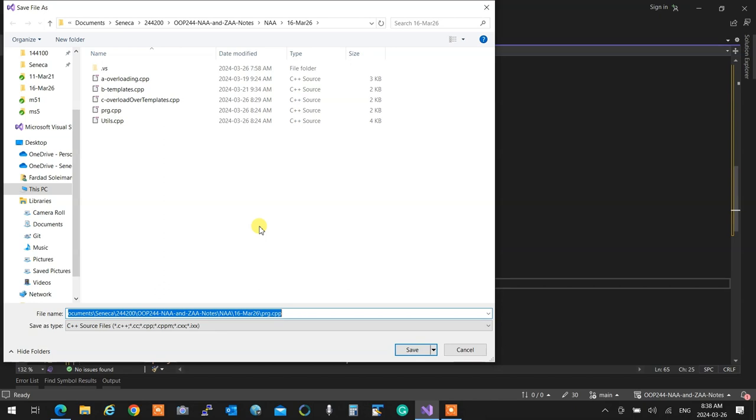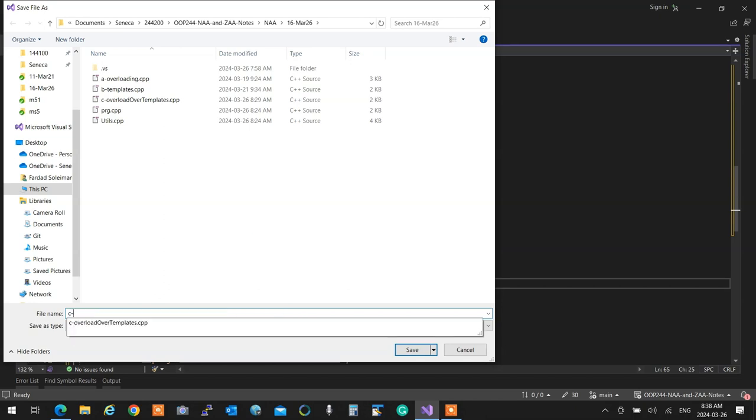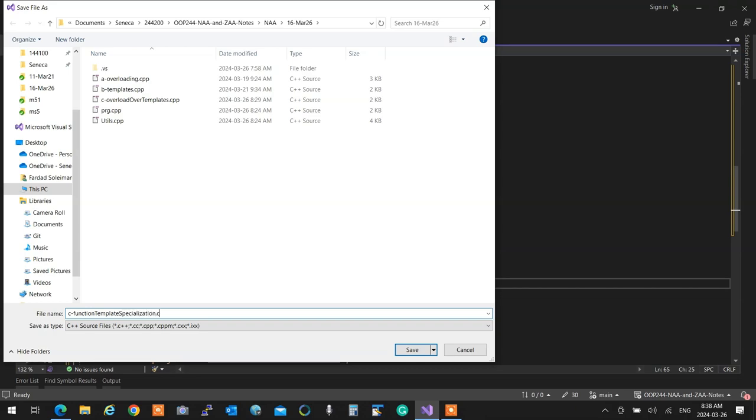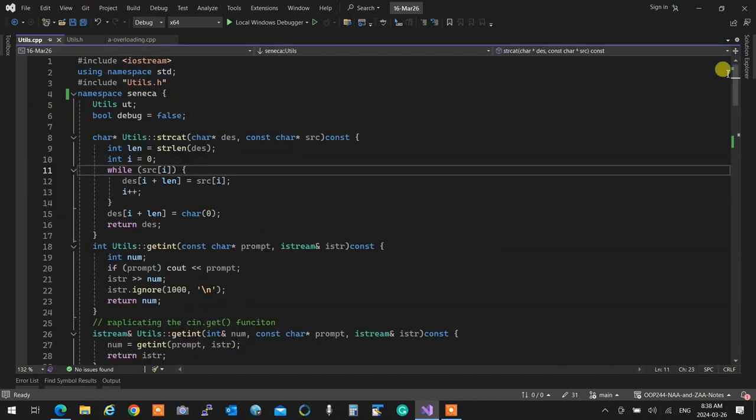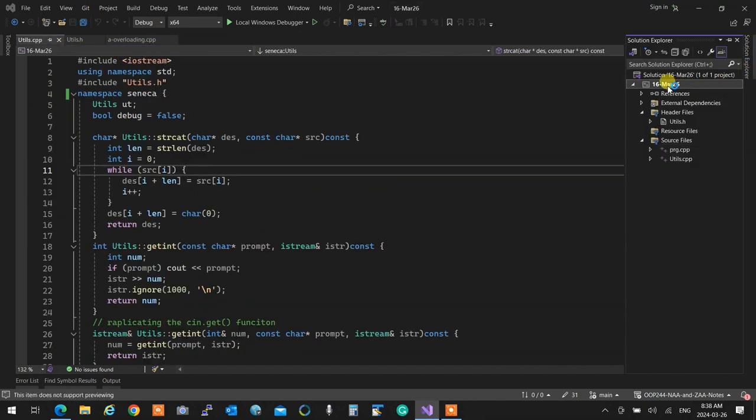So this one is going to be D. Function template. And now, let the games begin.